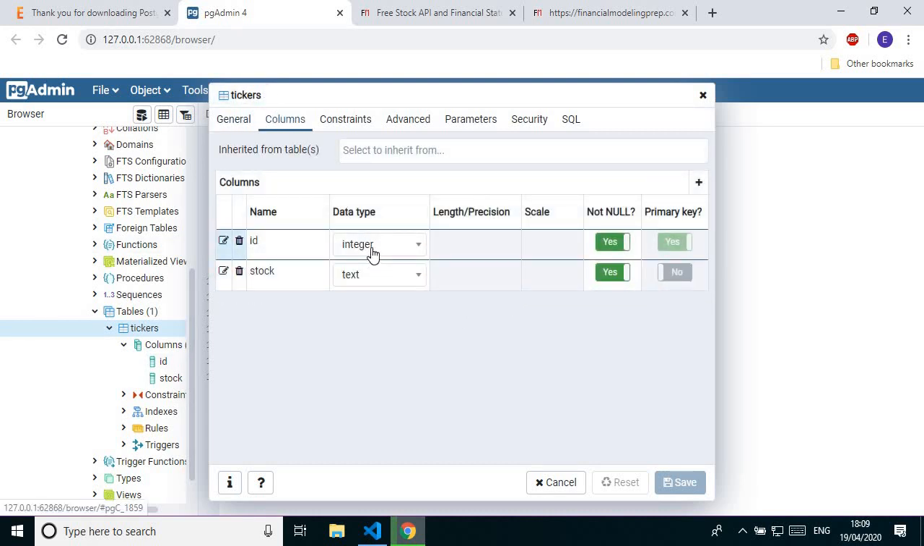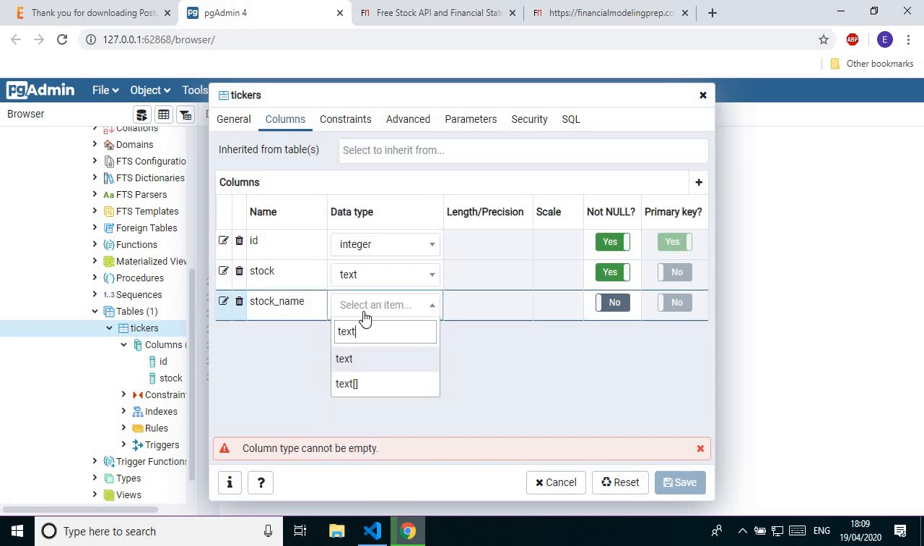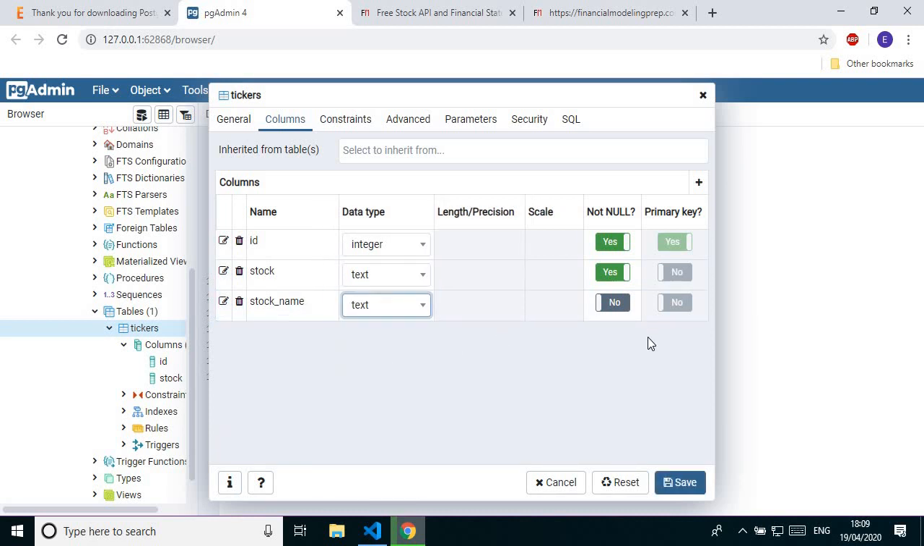See, it has changed to integer now, because what Postgres has done is, when we give serial, it is integer behind the scenes, but it then gives it auto increment. You will see when I show you the SQL. So let's add the other columns. We got the stock, then we're gonna get the stock name, the complete one. Like stock is AAPL, the stock name is Apple. So that would be text, and I don't want it null, so not null.